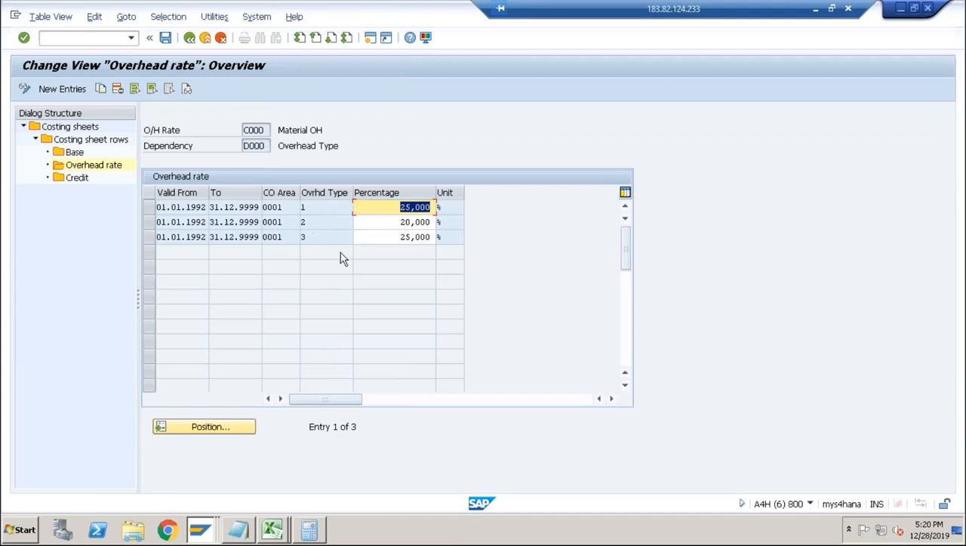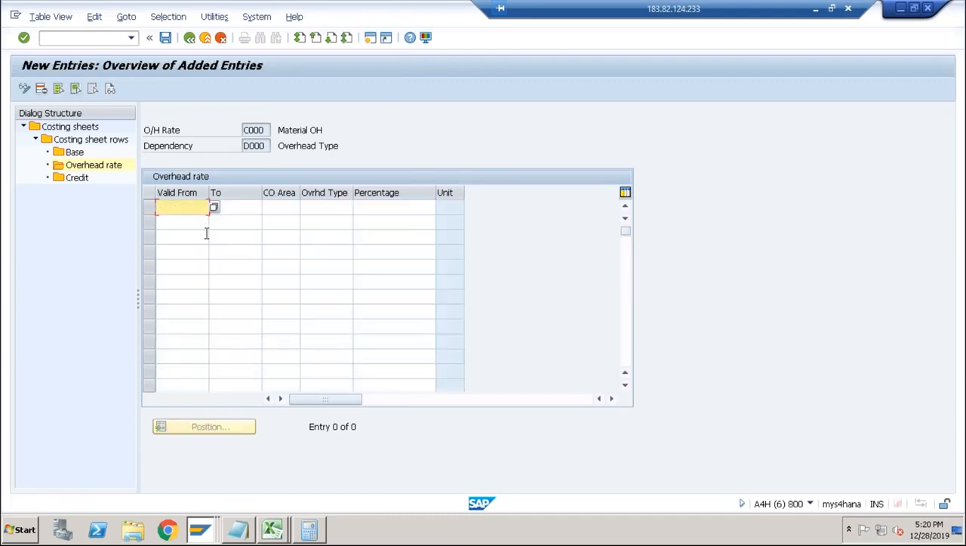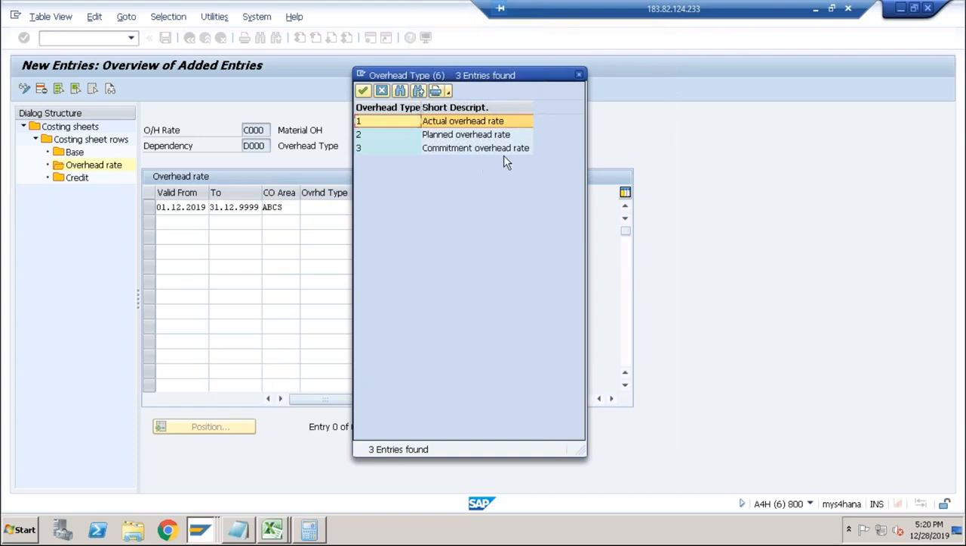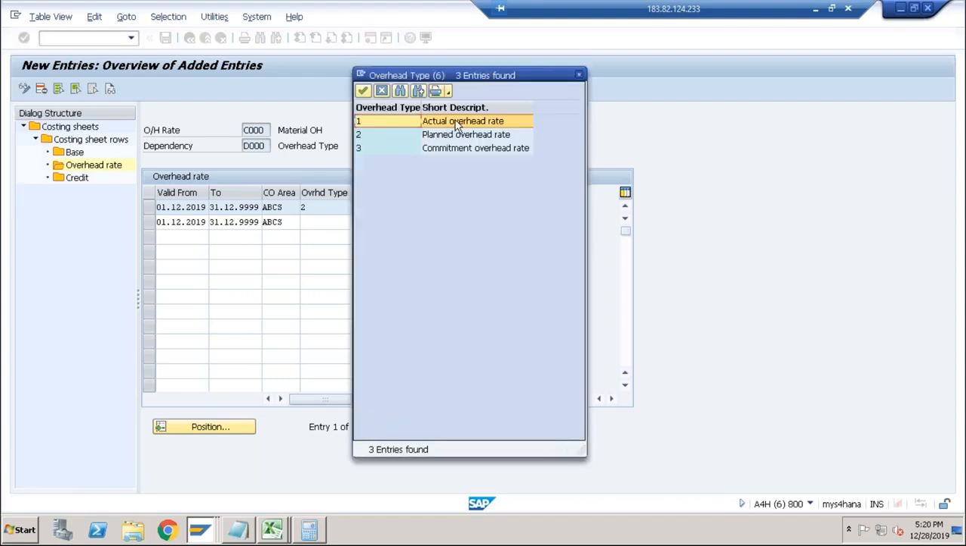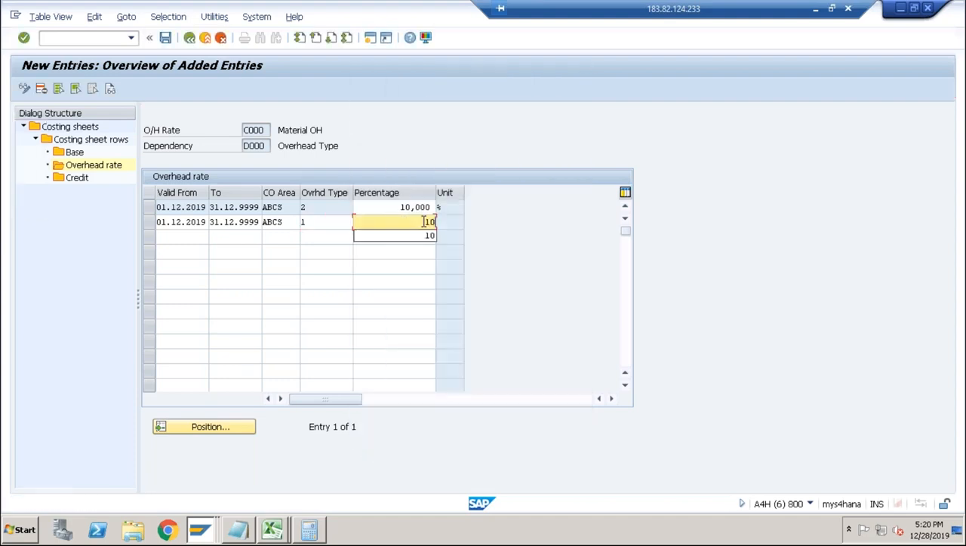This is where you need to maintain the rates. So what I'll do is I'll tell the system starting from 1st of 12/2019 to 31st/12/9999, for my controlling area, which is ABCS. If you just do F4 on overhead type, whether it is actual overhead or planned overhead, what we are doing currently is everything is planned. So planned overhead percentage 10%. We will also maintain the actual because that will be required later on. So actual overhead is also 10.